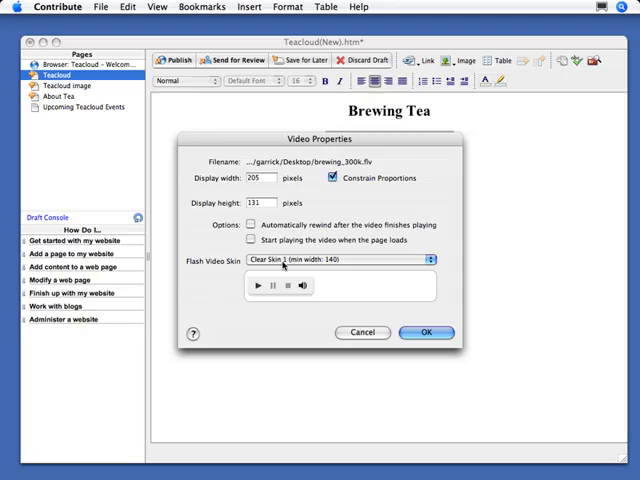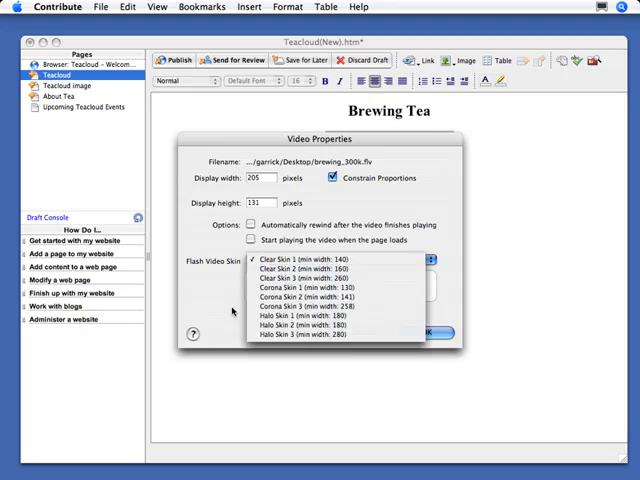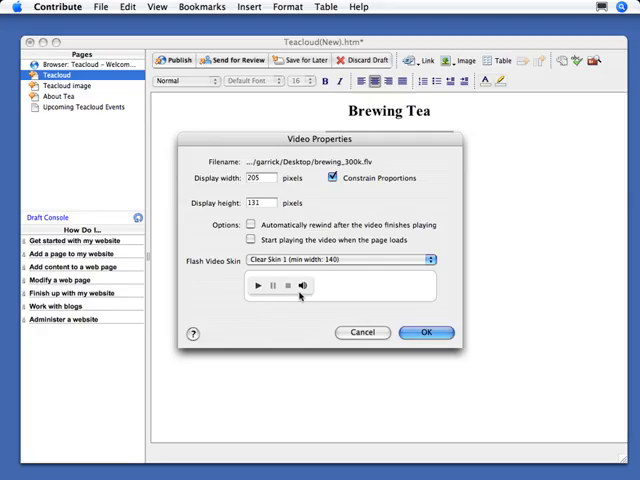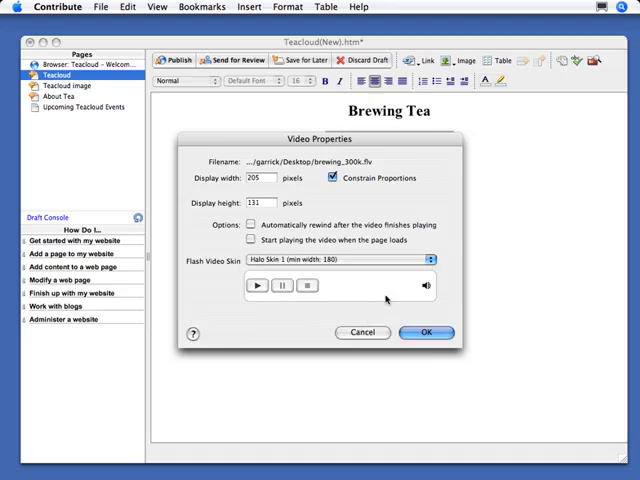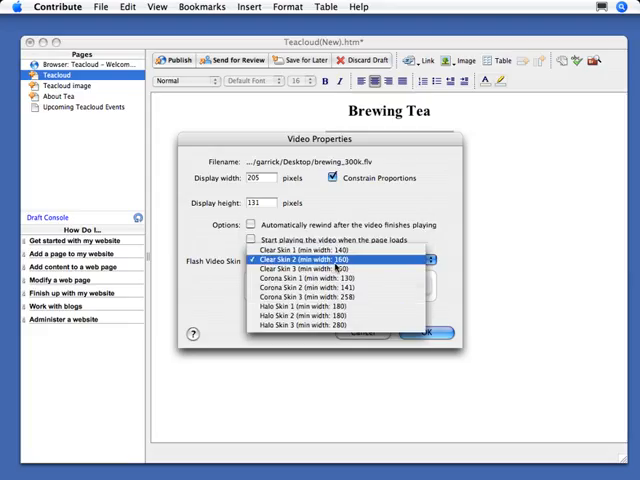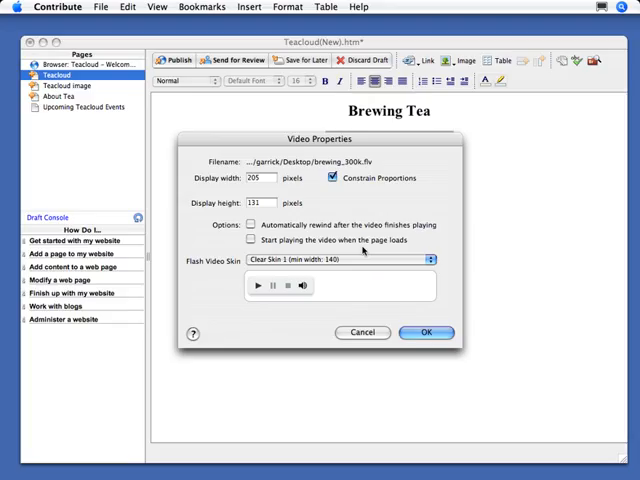And we have an option of several Flash video skins. And this has to do with the appearance of the controller that appears in the movie itself, and we'll see how that works in just a moment. The default that we have here is the Clear Skin 1. You see we have Clear Skin, Corona Skin, Halo Skin. And by selecting them, you can sort of see a preview of what each one looks like. These minimum width settings that you see here are the minimum widths in reference to the actual pixel dimensions here. So it's basically saying in order to use Clear Skin 3, the movie itself has to be at least 260 pixels wide, which this one is not. But I'll go with just Clear Skin 1 and click on OK.